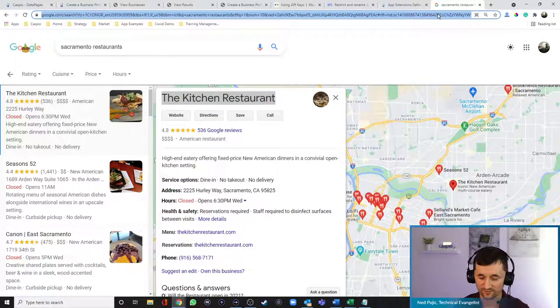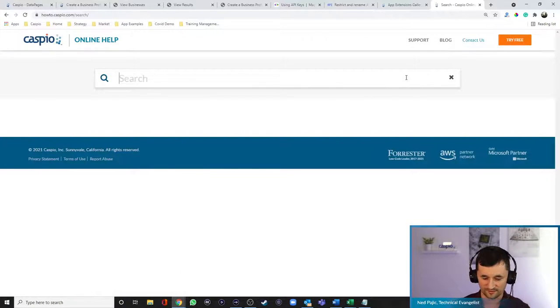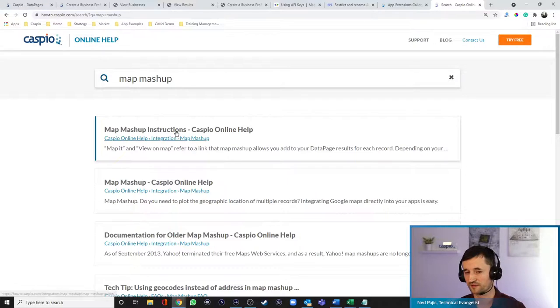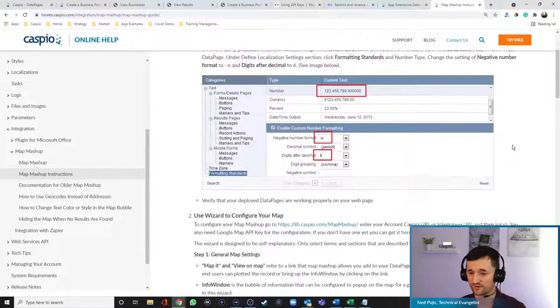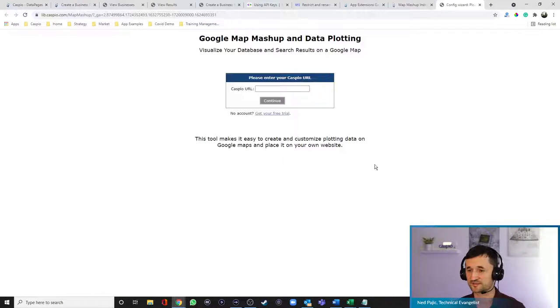So let's go to howto.caspio.com and let's look for map mashup. It's going to be the very first link. Click on that. And now we just need to follow the tutorial here in order to connect to our map. Okay. To configure your map, you need to click on this link. Okay. And then you'll see here, when you get to a certain point, it's going to ask you to provide a Google Map API key. You can click on this link here to go to Google in order to generate that API key. But let's click on this link for now.